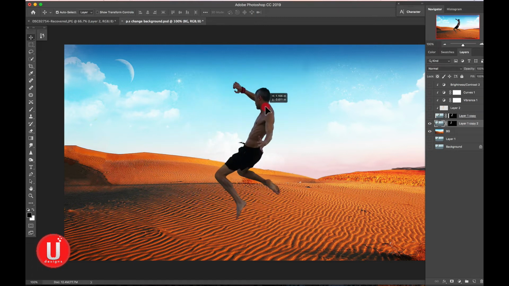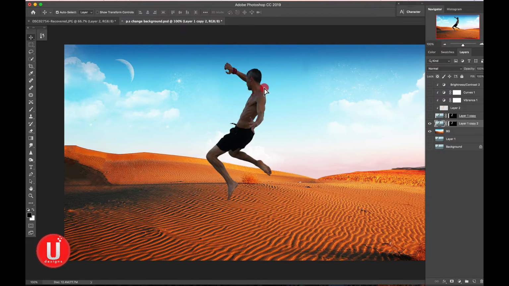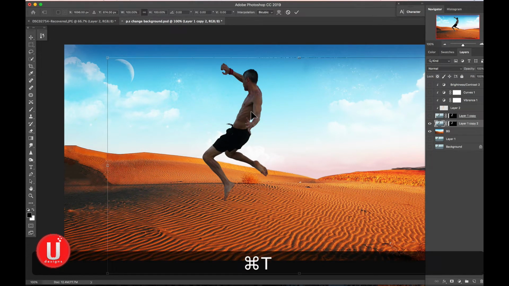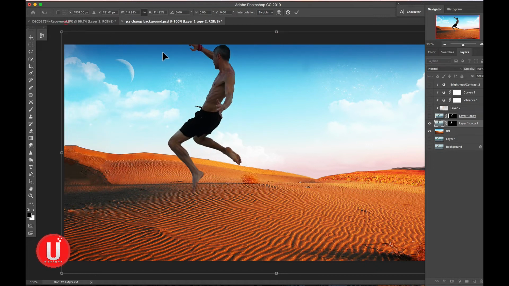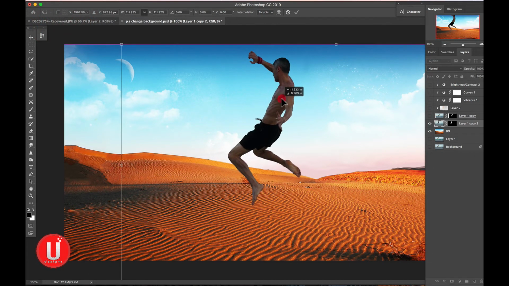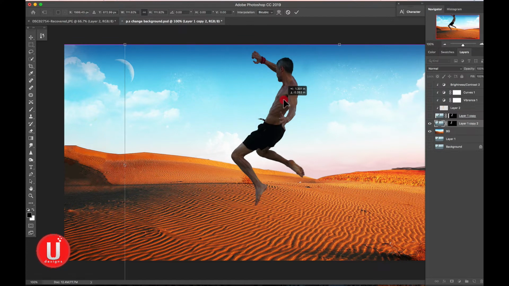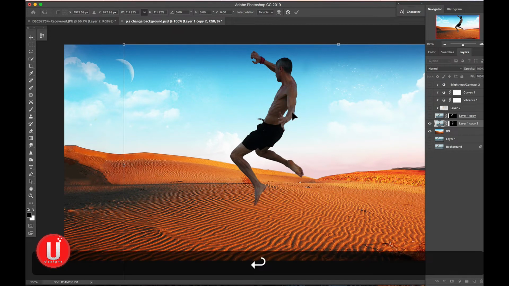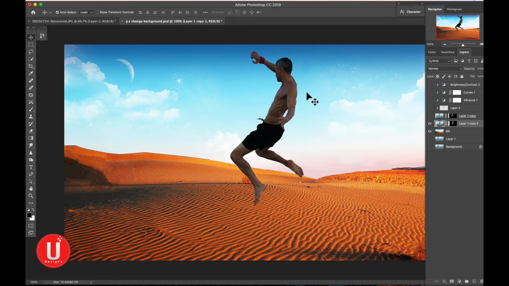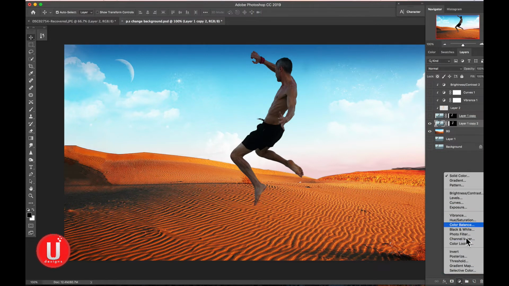So here we can just click and drag using the move tool. I can also scale him as well. So what I might do is Command or Control T and scale him up a little bit and move him over here somewhere. Doesn't really matter. I'm just trying to scale him up. So hit enter for that. Now, what I can do to help color correct him into this new image is throw on some adjustment layers.